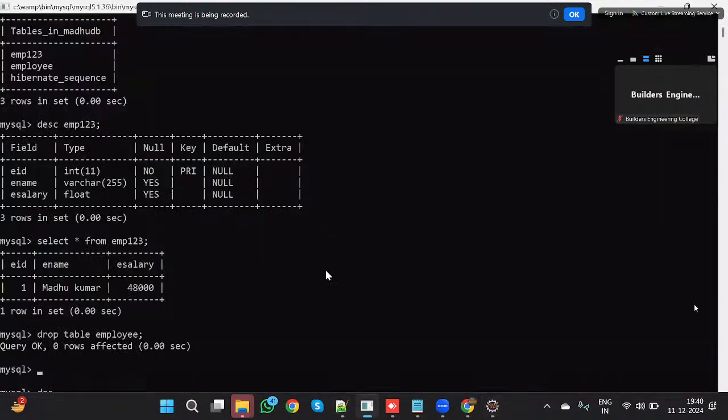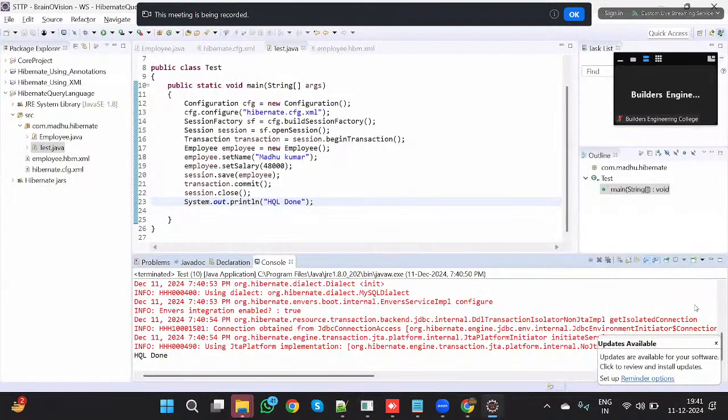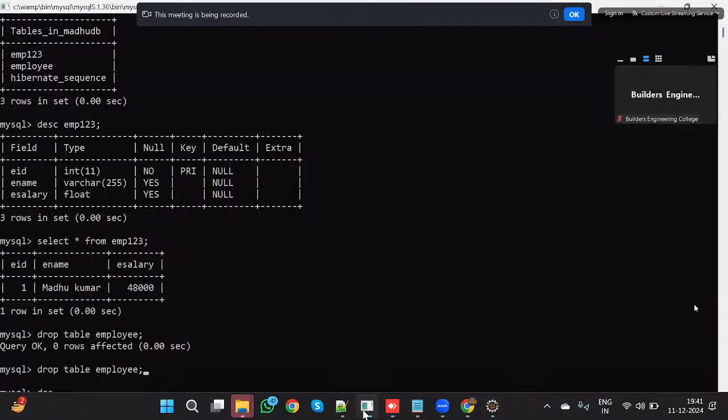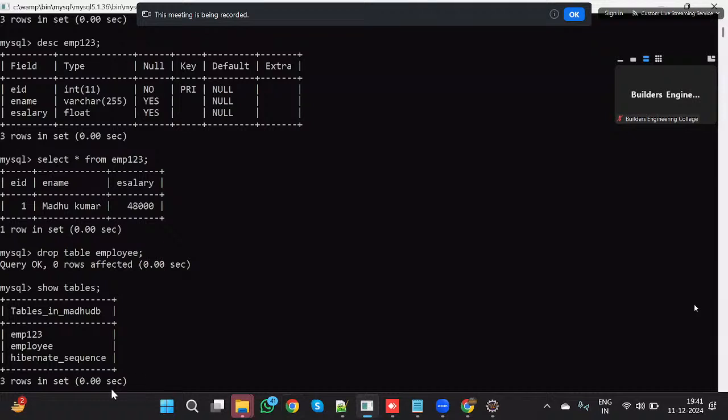SQL done. Okay. See here, show tables. Employee table got created. By default, your project class name is the table name, and by default, variable names are the column names. We are not defining any table name and column names. You got my point, right? Did you understand the concept of HQL, how we are working?